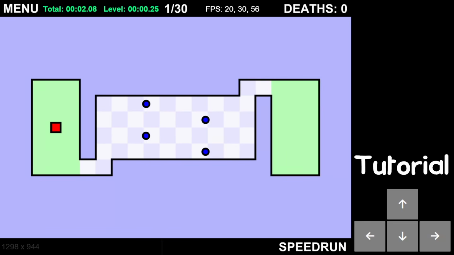Alright, now let's talk about the mechanics of the game itself. Firstly, as you can see, you're a red square and your goal is to get from one green side to another. The blue dots kill you, obviously, and you can move with the arrow keys or WASD if you prefer so.